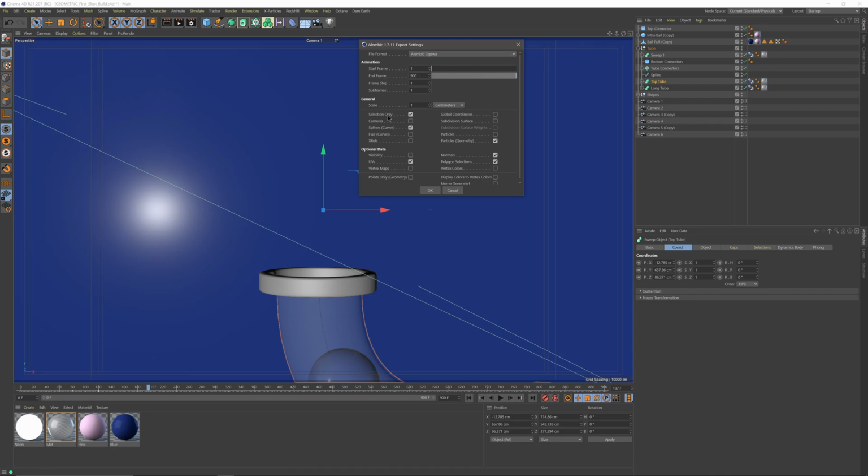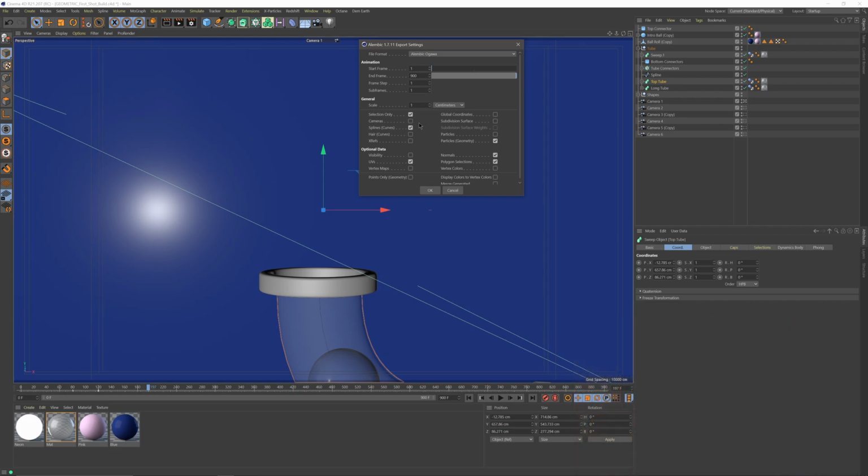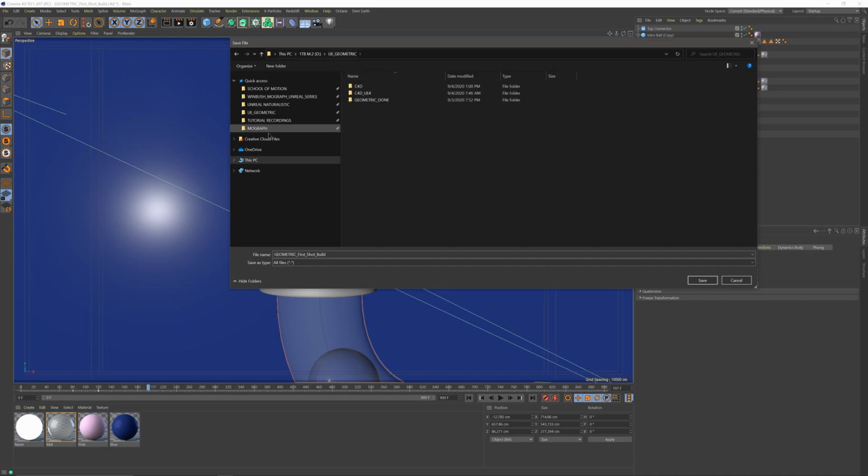And then right here is the really important part, because if you don't have Selection Only, it's actually going to make an Alembic file for the entire scene, which could get pretty large. And so I like to select my objects one at a time and then export those so I can bring them into Unreal one at a time. And that's more for texturing as well, so everything isn't just merged together. So once I'm happy with all my selections here, again, make sure you have the Selection Only check mark. I'm going to click OK, and then I'm going to find where I want to save this.